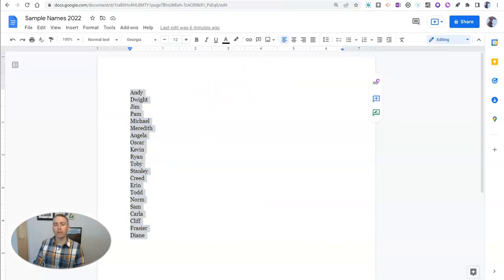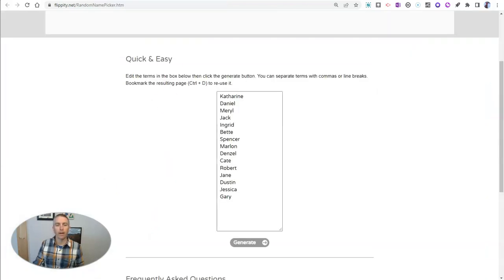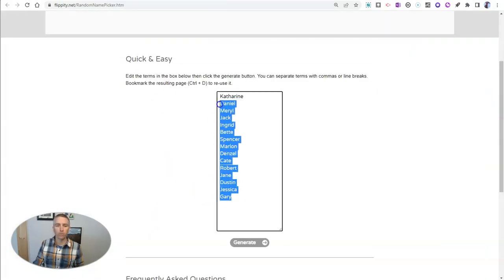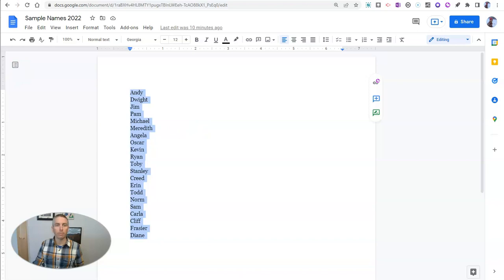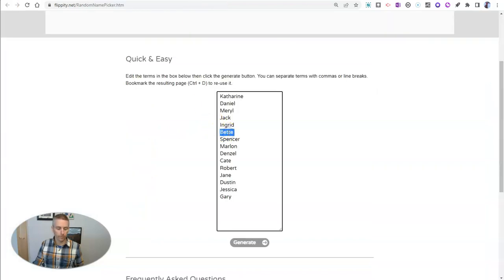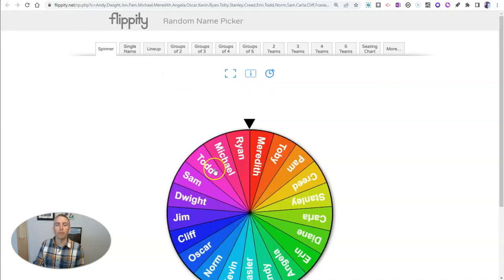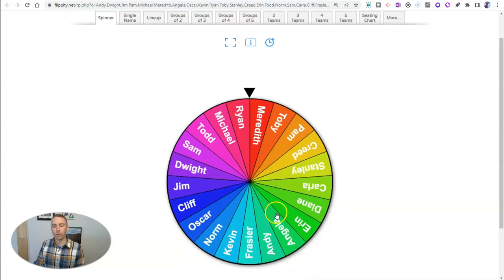So again, we'll take a look at my list of random names that I have over here. And I am going to put them into the list here in Flippity.net's random name picker. And I'm going to paste those in. Oh, let me copy those again. And copy those. And paste in. And let's generate my new random name picker with those names.